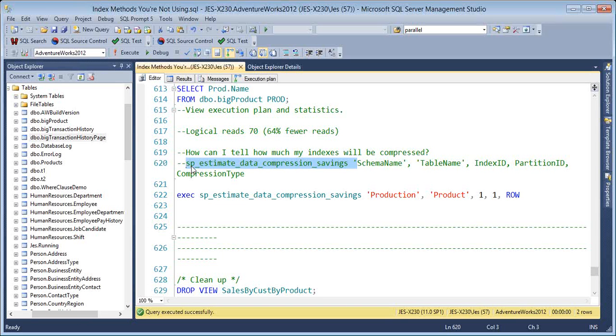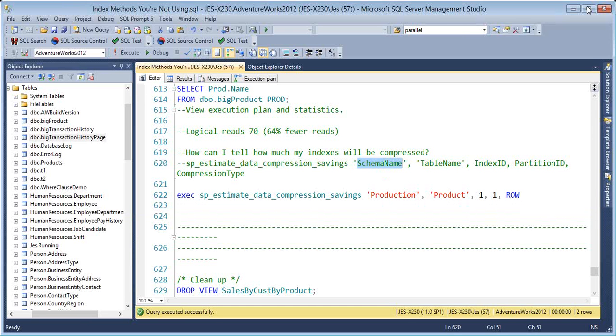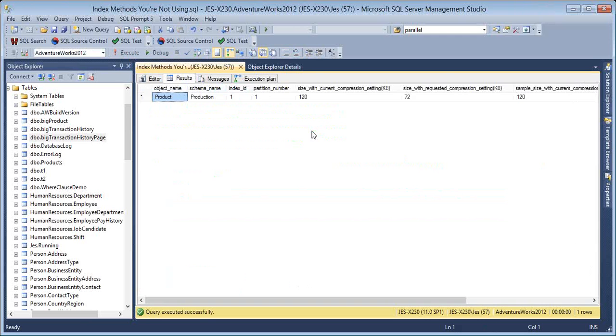Or you can use the stored procedure sp_estimate_data_compression_savings. You pass in the schema, the table name, the index ID, the partition ID, and compression type, and it gives you an idea of how much space you could save. So say I want to run that on my production schema and product table. I'm checking the clustered index, or index ID of 1. There's only one partition, so partition 1, and I want to see what row would provide.